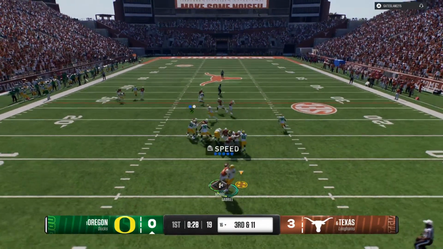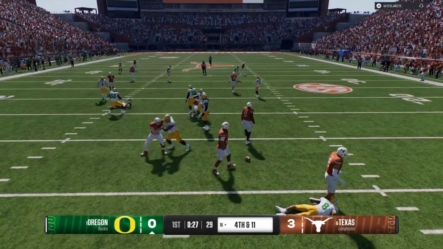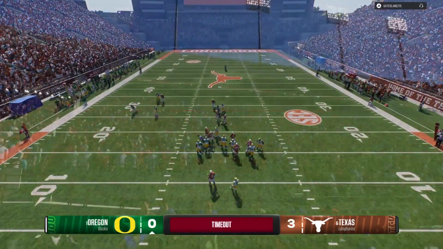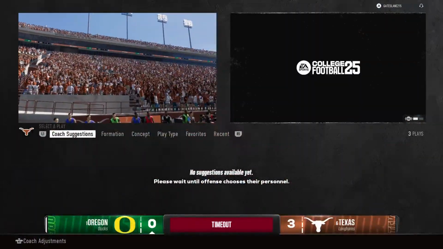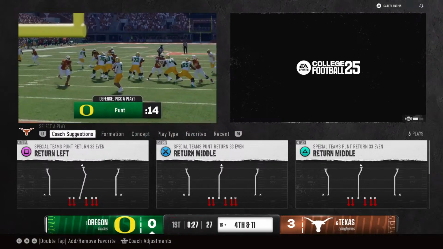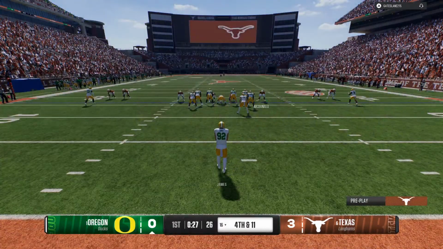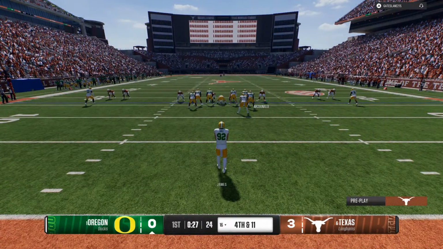From the gun, wants to pass. And he was hit just as he released it, and it falls to the turf. The offense will have to use its first timeout of the half. The Ducks send out the punt unit. This will be their first punt of the afternoon.